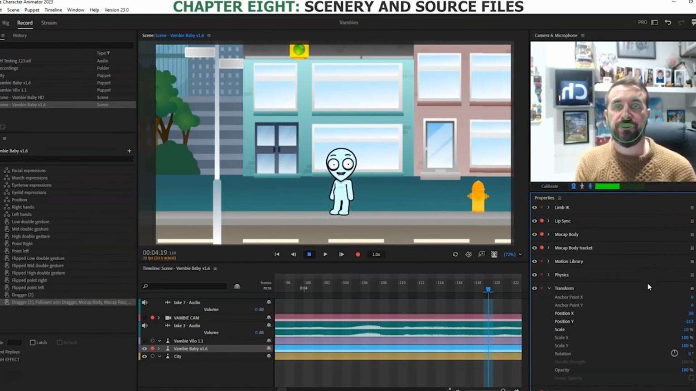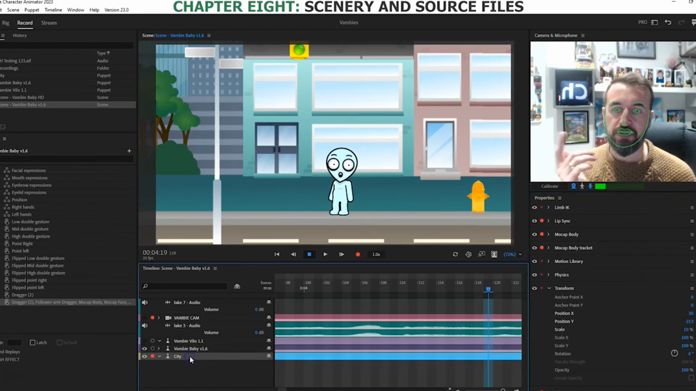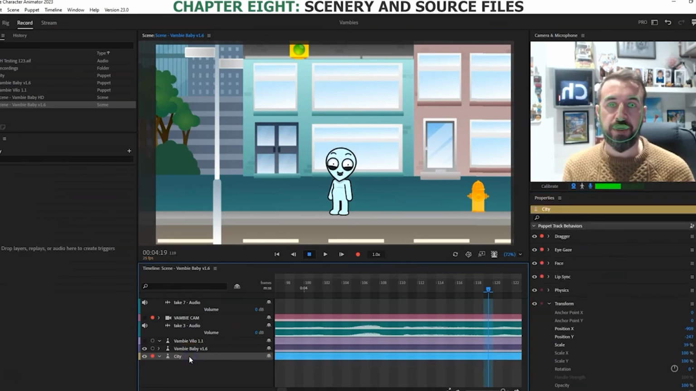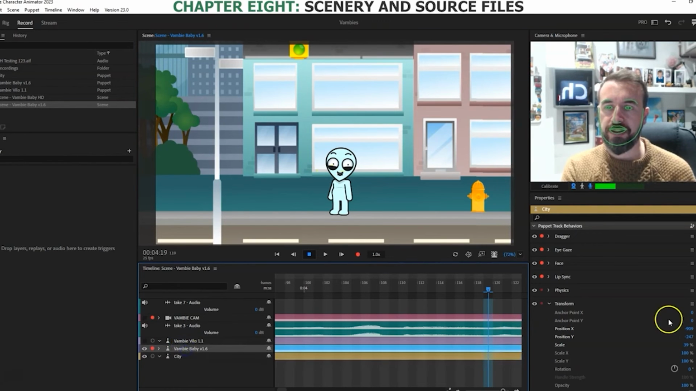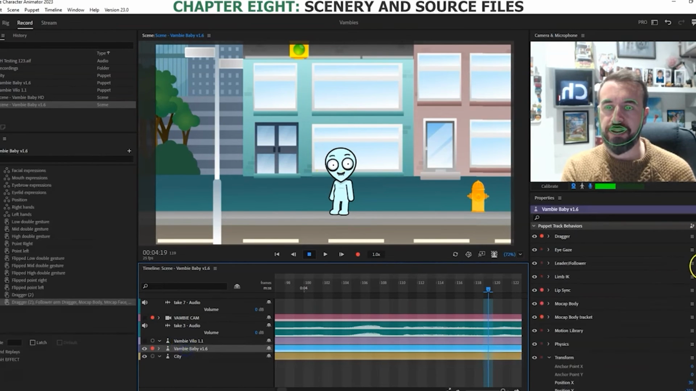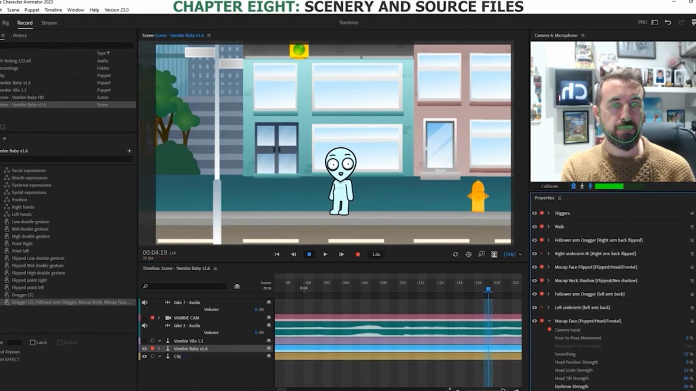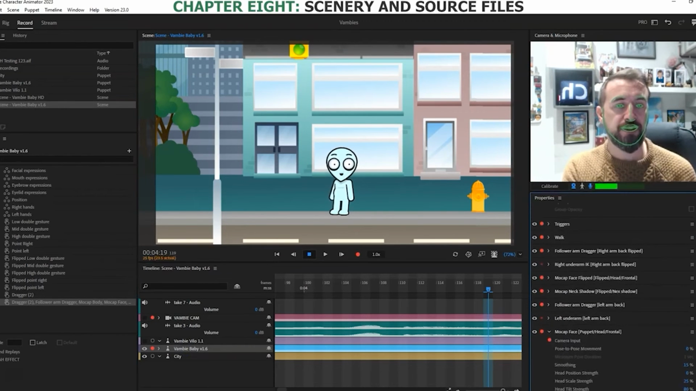Right, now the reason for this is that you can now take your background and animate the background in the same way you can animate your character. So I'm going to add a transform because I'm going to have my little man walking, but as I showed you earlier, I don't want him to move. I'm going to have the background move instead.